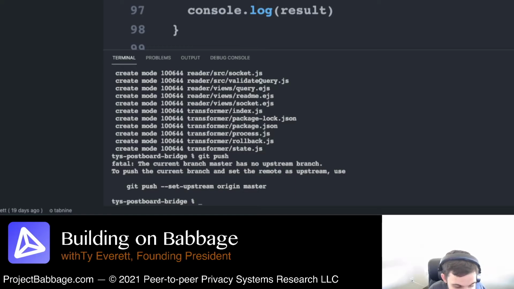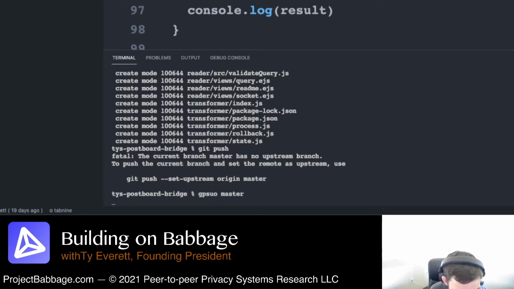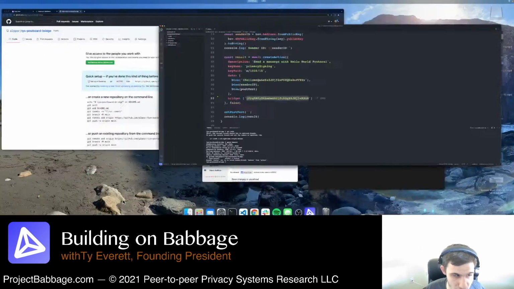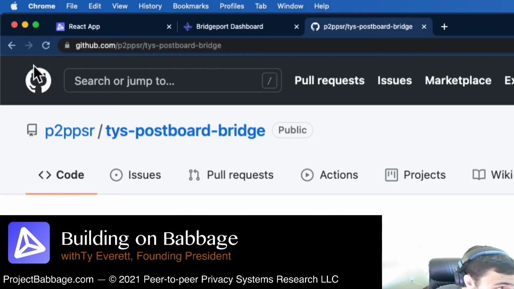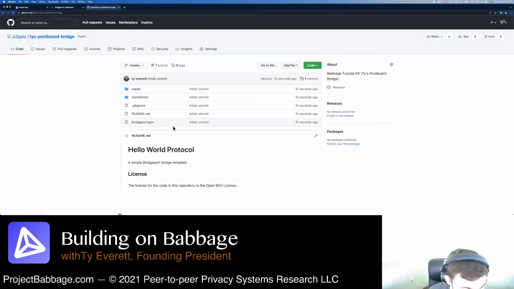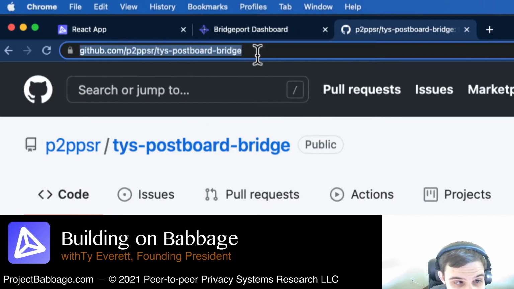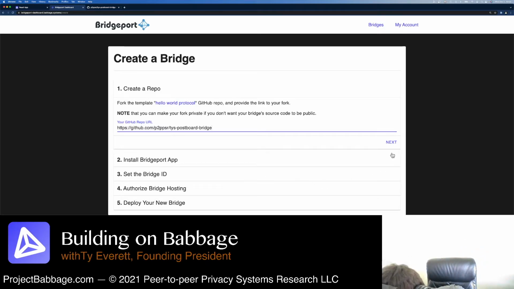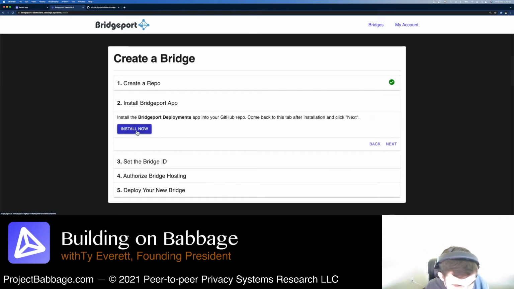So once you make a repo, once you fork it, and once it's live on GitHub like this here, all you need to do is copy the link. So you shouldn't really have to do most of that. You should just be able to go fork it like I was trying to. Put the link here, and then you're going to want to install the GitHub app.